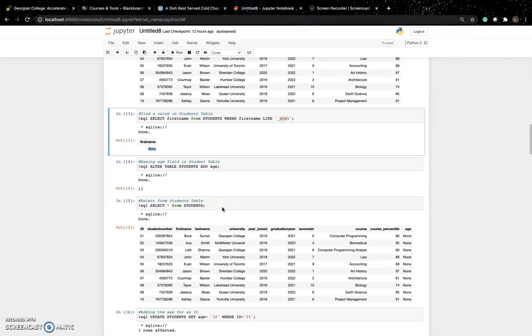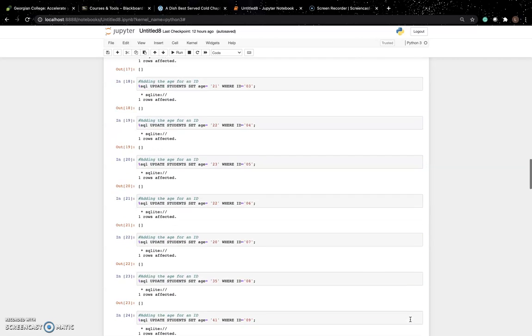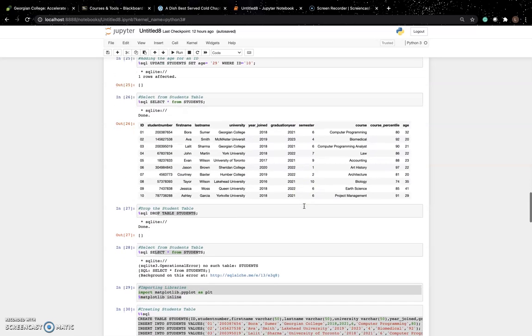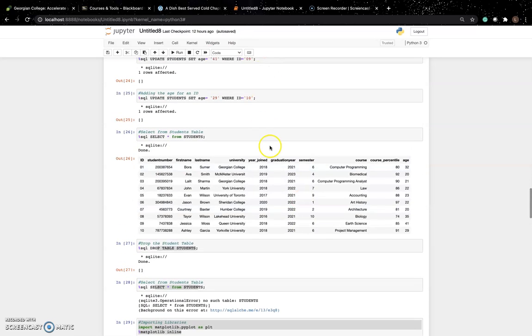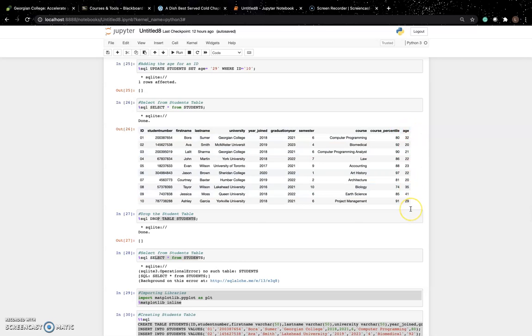After that I wanted to add a field, so I thought about adding a field called age into the table. And after that I used the select command again, and as you can see here, the age field has been added, but there's no value, so I added the age for each individual one by one according to their ID. And as you can see here, the age has been added for each of the persons.